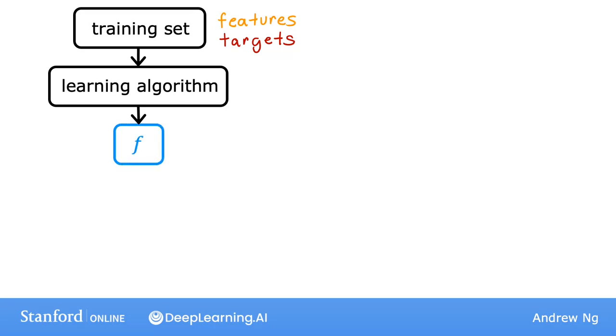We'll write this function as lowercase f, where f stands for function. Historically, this function used to be called a hypothesis, but I'm just going to call it a function f in this class. And the job of f is to take a new input x and output an estimate or prediction, which I'm going to call y-hat. It's written like the variable y with this little hat symbol on top. In machine learning, the convention is that y-hat is the estimate or the prediction for y.